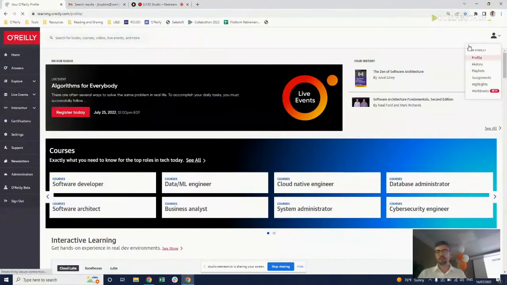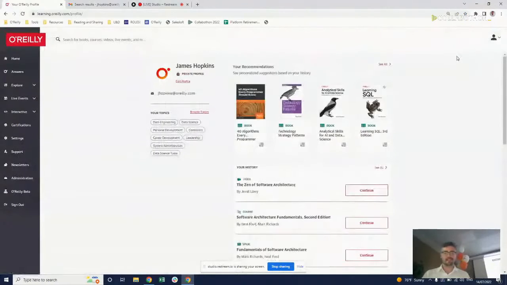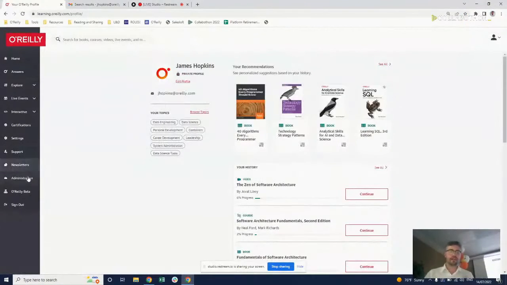So jumping into the profile, this is where you'll see a lot of your own personalizations. For example, on the left-hand side, you can see some of the topics that I'm following here. This will give me a really quick link into my favorite topics. I can see the most popular content in those areas at a click of a button. I'll show you what that experience looks like and how you can select those in a little bit of time.